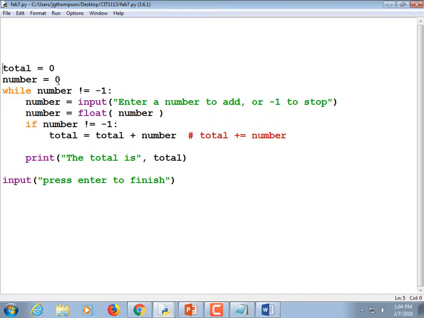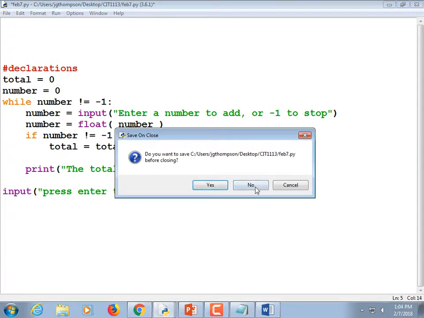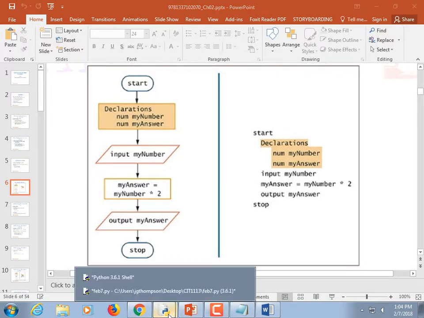So according to the flowchart, these are declarations. Seems like I have two simultaneous files going. Let me close one of them. Alrighty.